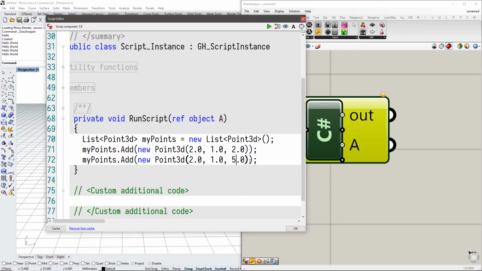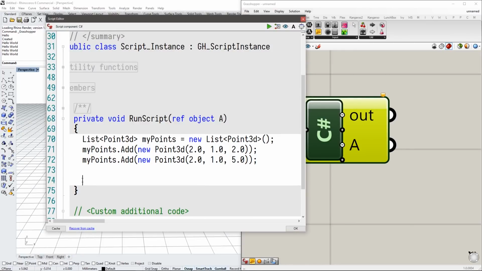If we run this code, by the time the code finishes executing this line, we're going to have a list called myPoints that has 2 points at the coordinates above. If we run it, it runs fine, except that nothing is being output into the Grasshopper canvas yet, so you will not see anything. So we have to output: A equals myPoints.